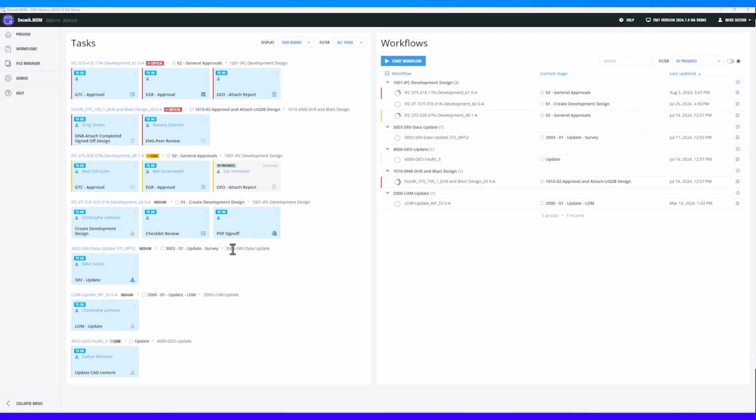In today's Deswik.MDM demonstration, we will be going through a workflow that contains multiple stages with electronic approvals, attaching files, and a customized checklist that is required for the end user to fill out before this design gets approved and issued for construction.